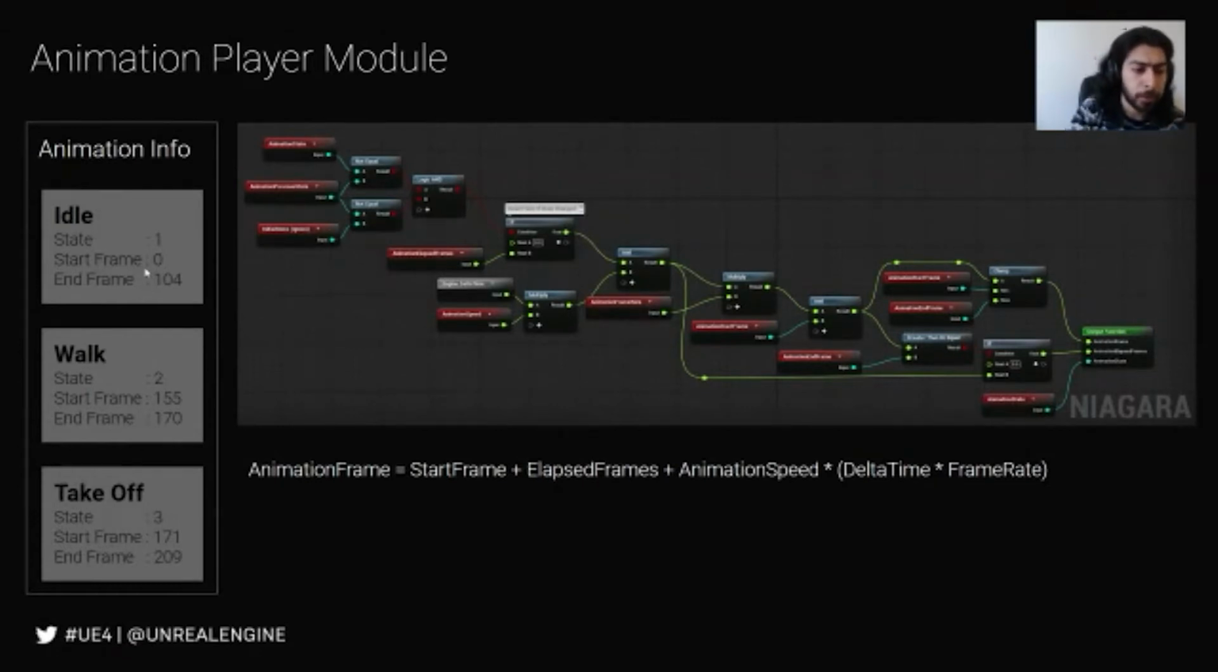So basically idle is actually from 0 to 104. And then walk is from 155 to 170. Takeoff is 171 to 209. And then basically what I'm doing is, over time, I'm incrementing the frame animation. So the animation frame is literally just the start frame, plus how many frames has already elapsed, plus depending on the animation speed, the time and the frame rate of the animation, how much I should increase it each frame.